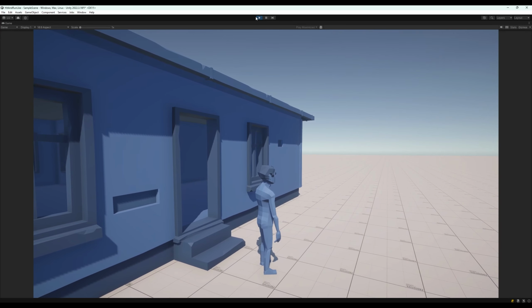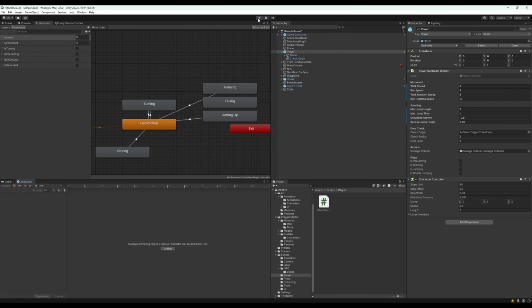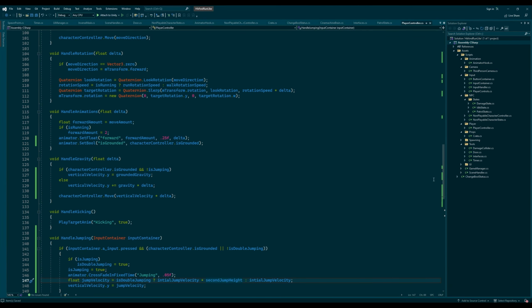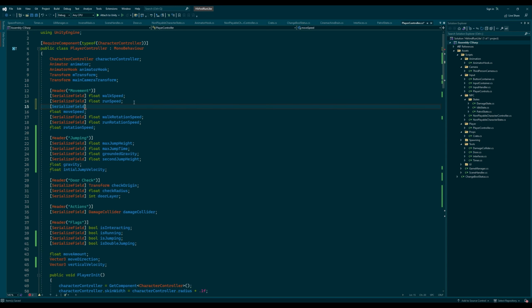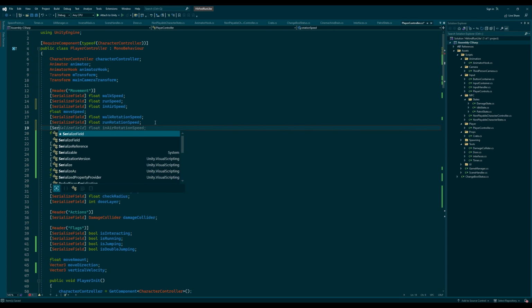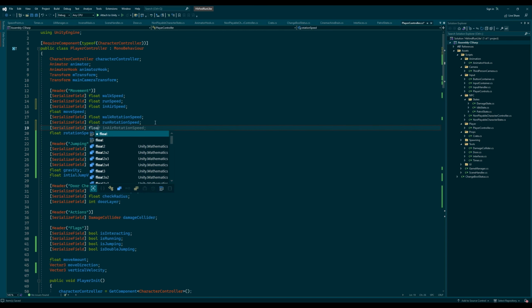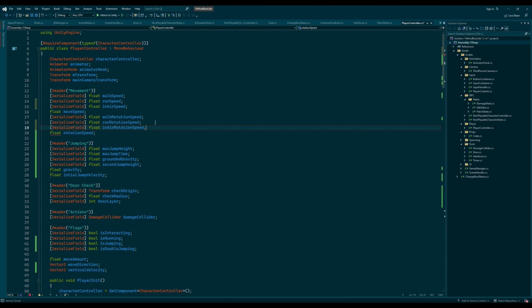Now, the last thing we need to do is change our rotation speed and our movement speed while in air. So let's go back again, back up in our movement now. We have our walk speed, run speed. Let's do serialize float in air speed. And then for our walk rotation, run rotation, serialize field, float in air rotation speed.